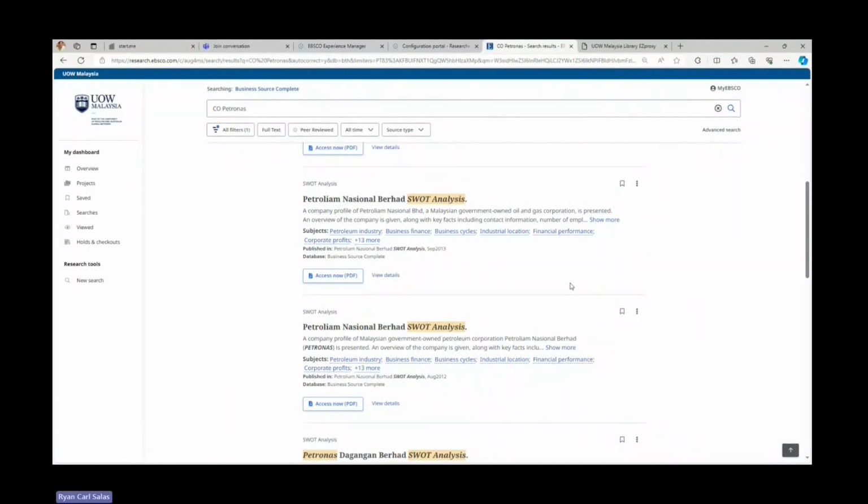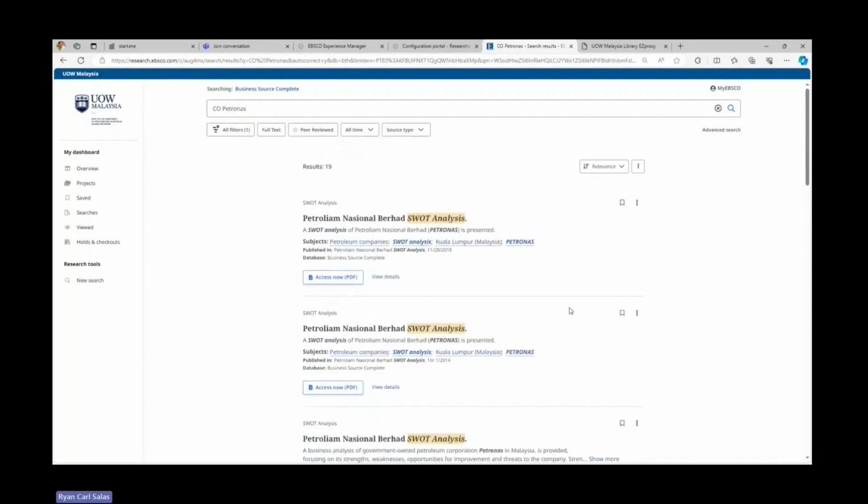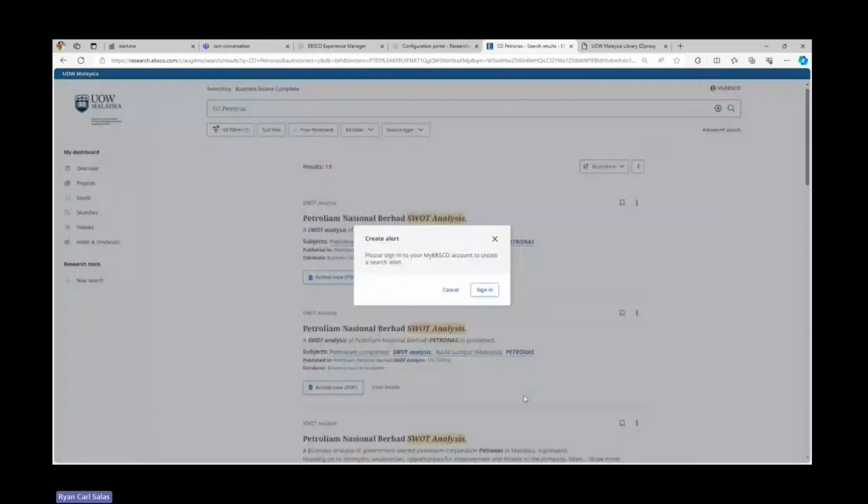Now, if you have come up with great search results and want to stay updated on changes to the search results, what you can do is set up a search alert to save time, as you won't have to constantly check the platform for new information. So as shown earlier, you can click on the three dots and then click on create alert.